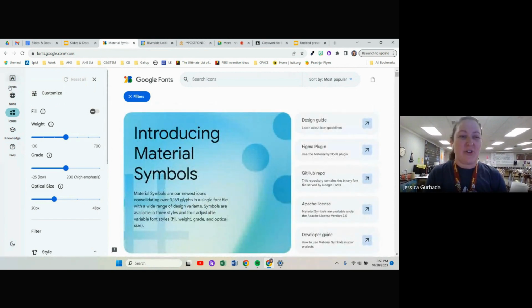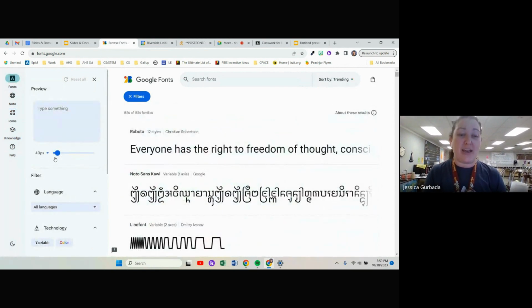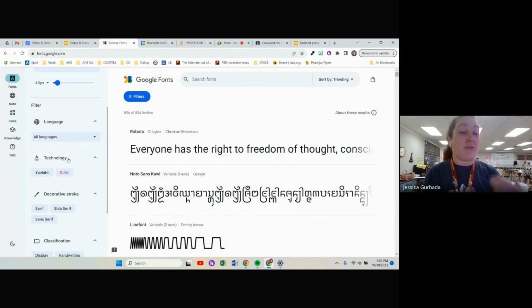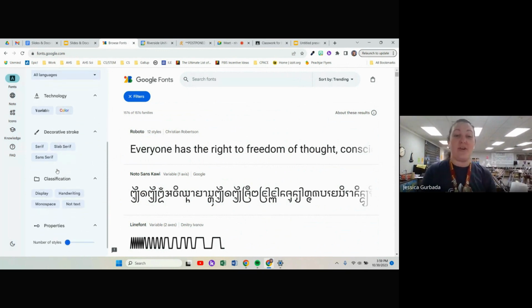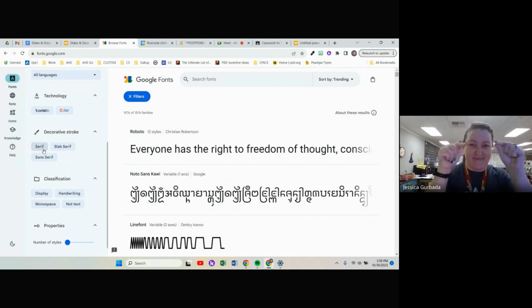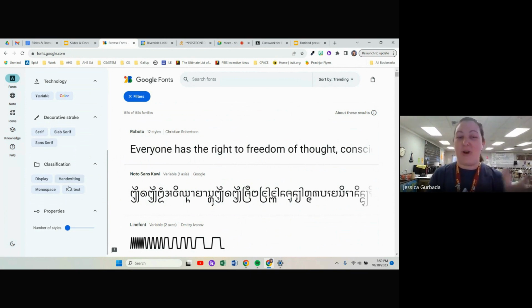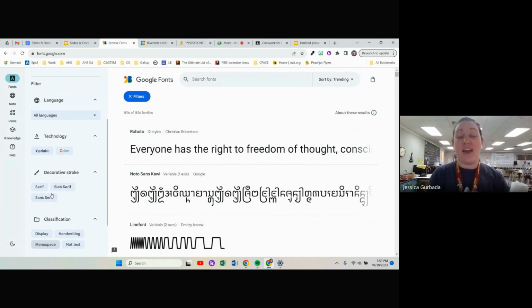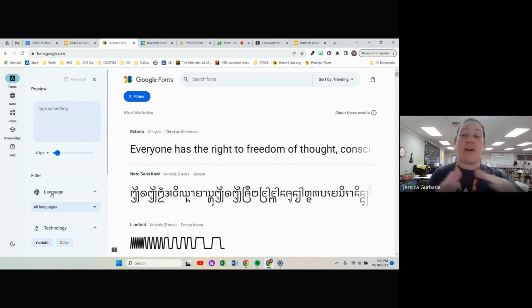And then you can also search by what you're looking for. What language do you want it in? Do you want it to be variable, like size and shape? Do you want it to be colorful? Do you want it to have those little, I don't know, I call it a tail at the bottom, like in a serif font? Do you want it to be without that little tail? What kind of classification do you want? And you can go through and filter and find all these different versions here.